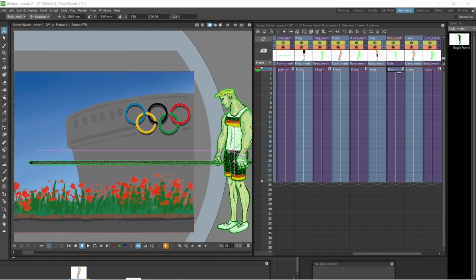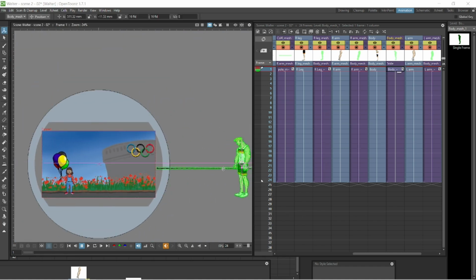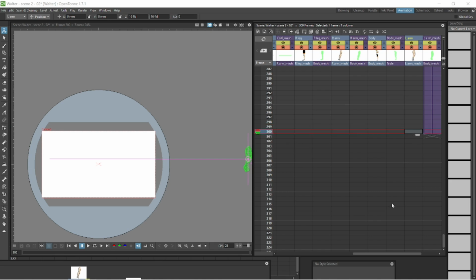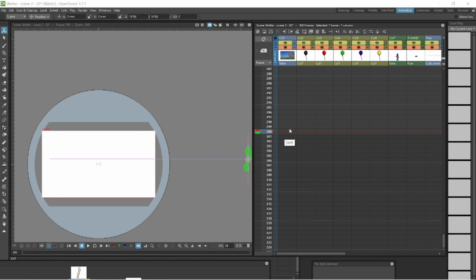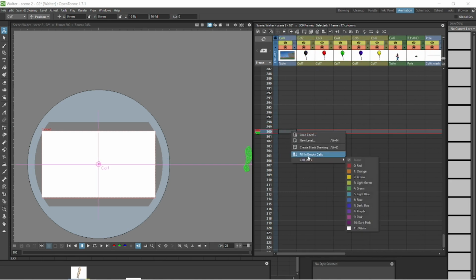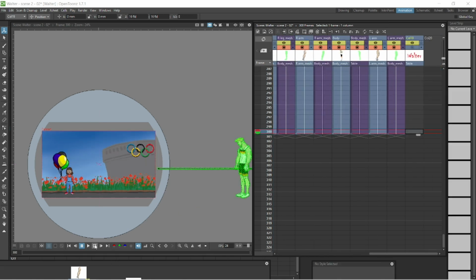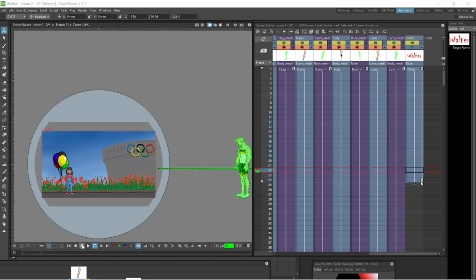There we go. Alright, so let's move Walter over to the right there, and then we can just increase this down to about 300 frames. We can right click that whole row, select fill in empty cells, and it'll fill those cells. And over there as well we can do this. Oh no, we leave that one. Okay, so we're ready to go.